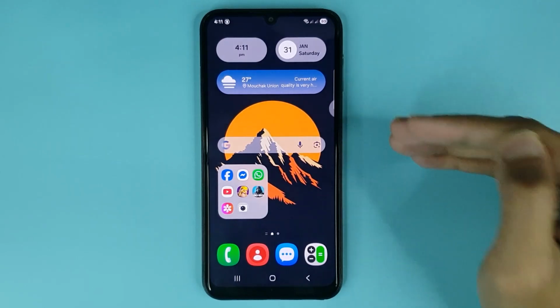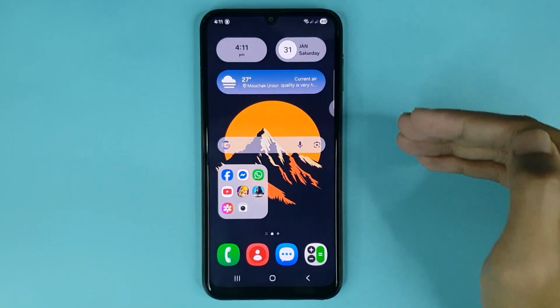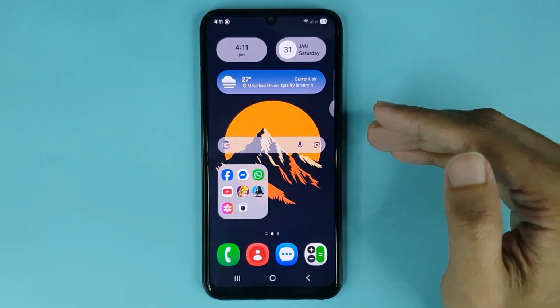Welcome to Drawliper channel, and in today's video I'm going to show you how to create a widget stack in your Android phone. Now you may ask, what is a widget stack?